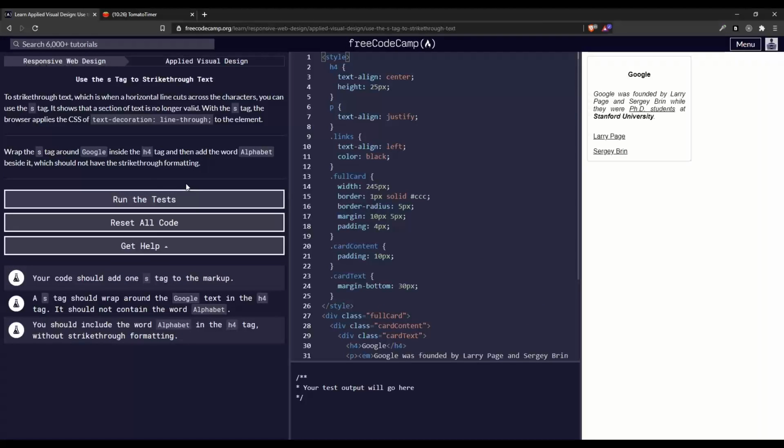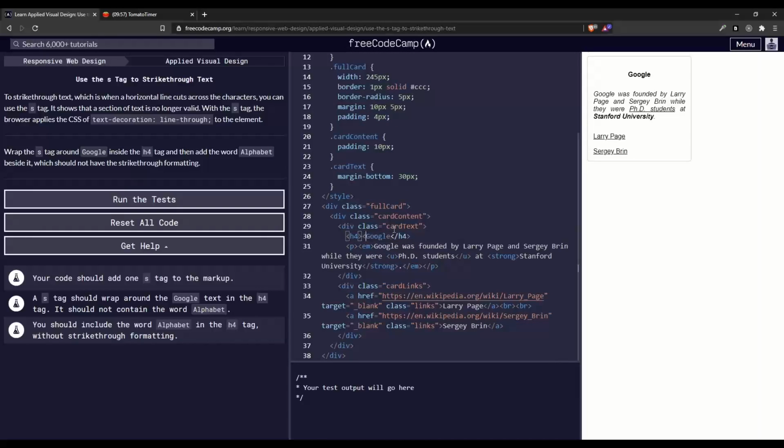Awesome. All right, use the S tag to strike through text. Strike through text, which is when a horizontal line cuts across the characters, you can use the S tag. It shows that a section of text is no longer valid. With the S tag, the browser applies the CSS of text decoration line through to the element. Wrap the S tag around Google inside the H4 tag, and then add the word alphabet beside it, which should not have strike through formatting. Alright, so Google, strike through that. I'm going to close it here, and then we're going to put alphabet. There we go. That should work.